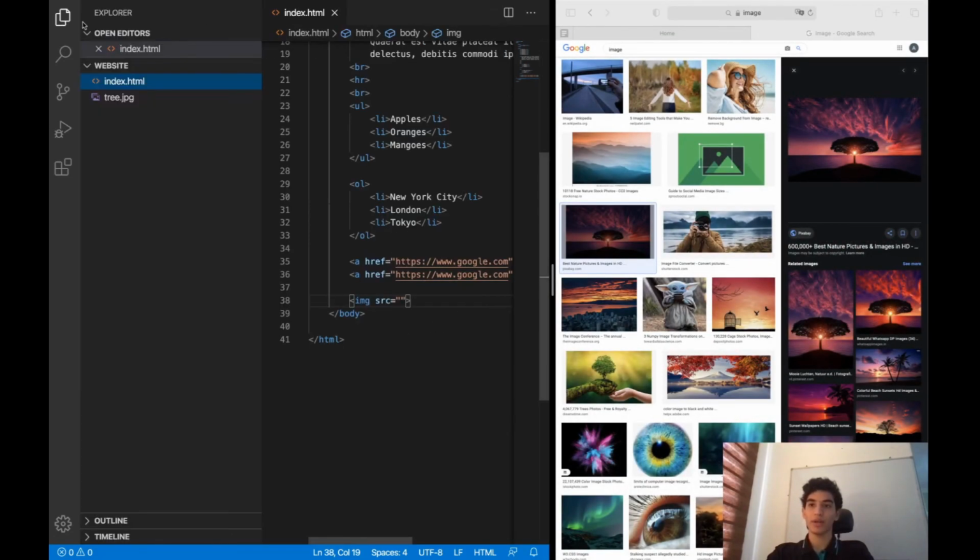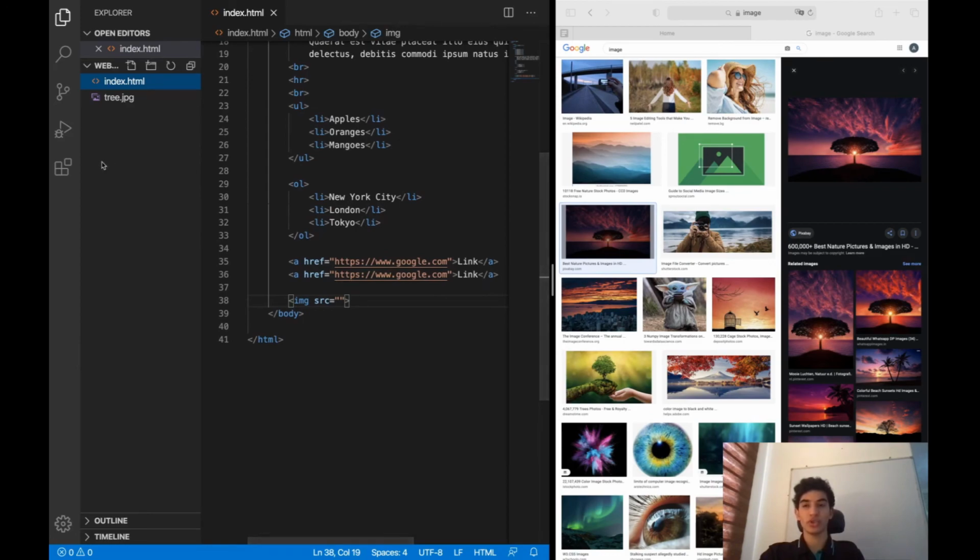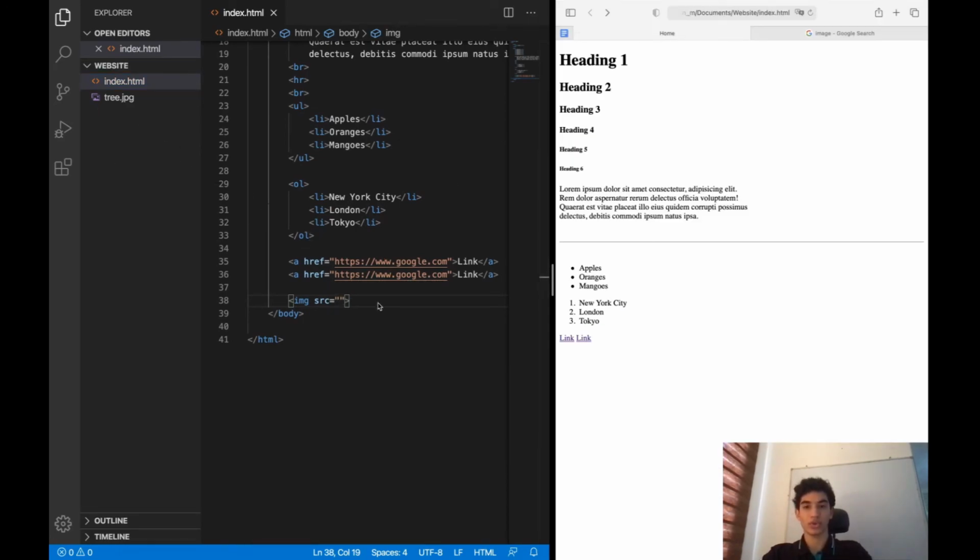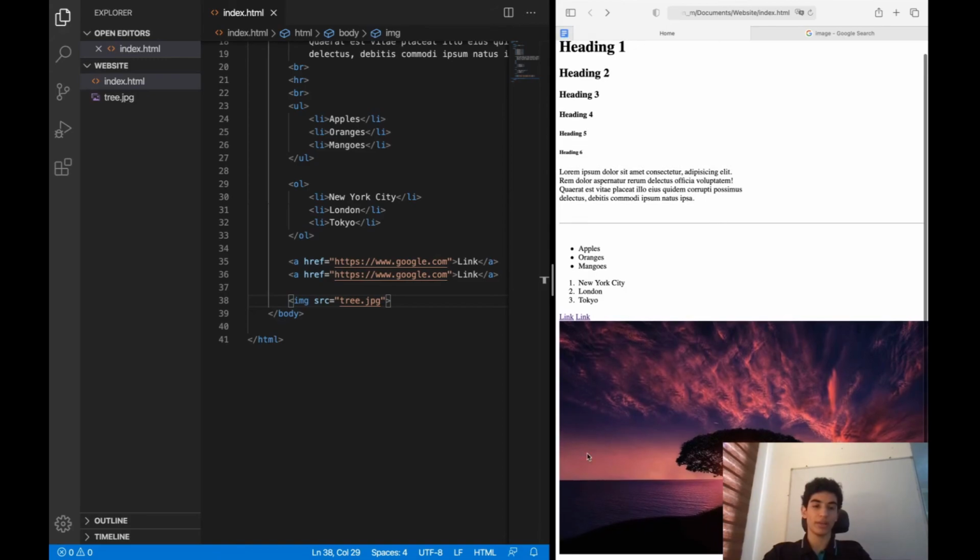And if I come here, you can see that the image has shown up inside this editor, in the file explorer for Visual Studio Code. It's called tree.jpg. So that's what you want to enter as a source. So I'll write here tree.jpg. I'll save it, reload, and you can see that the image has now shown up on the website.